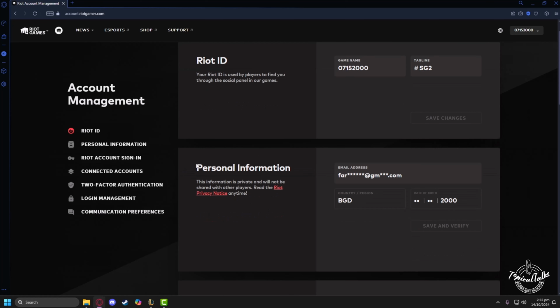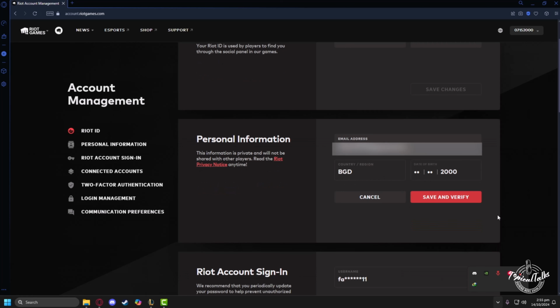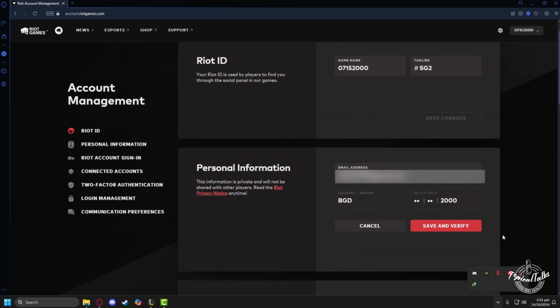From here, under the personal information tab, you will find the email address section. You can change your email address from here as you wish. Now I've entered a spare email address of mine. Now I have to click on save and verify.